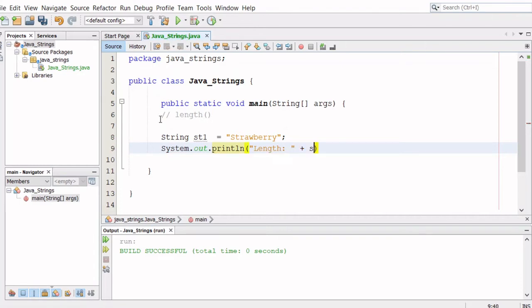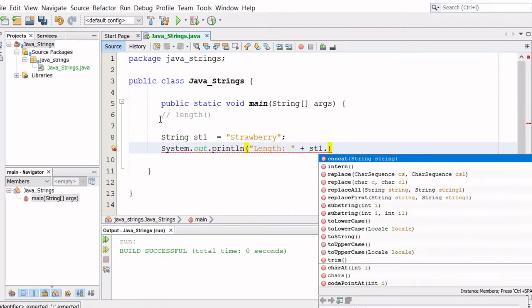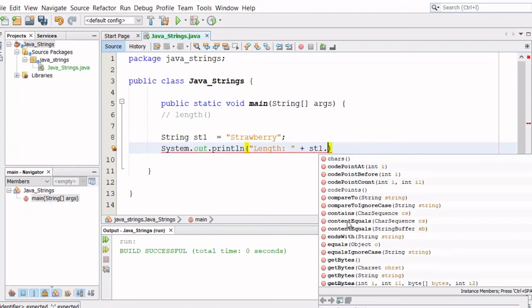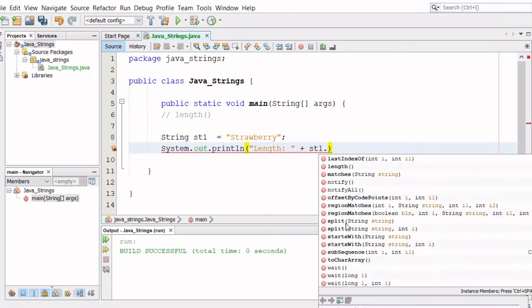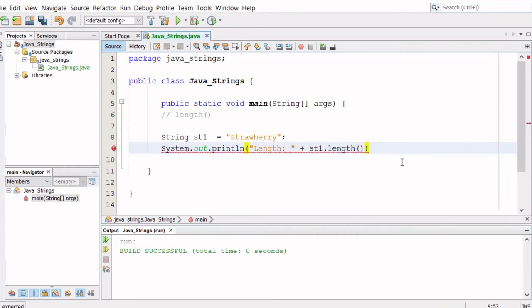Okay, so st1, and then with the dot operator, we'll have access to all the different functions or methods that can be used with the strings. So this is the one that we want, its length, and let's test its return value. So it gave us length 10.